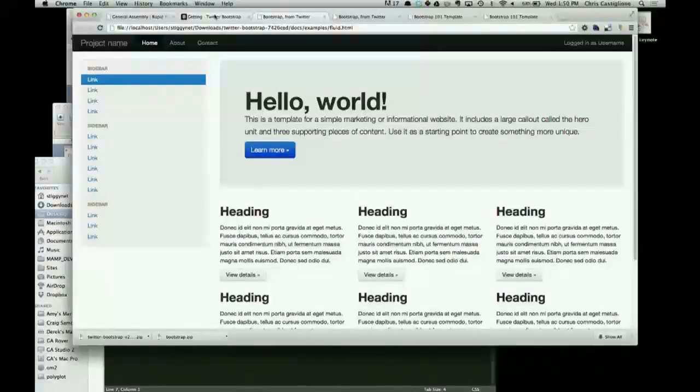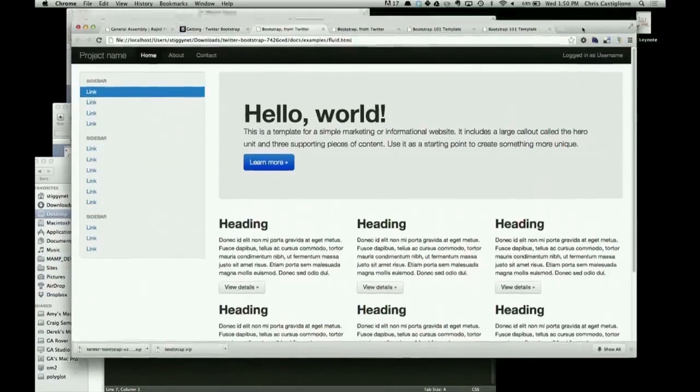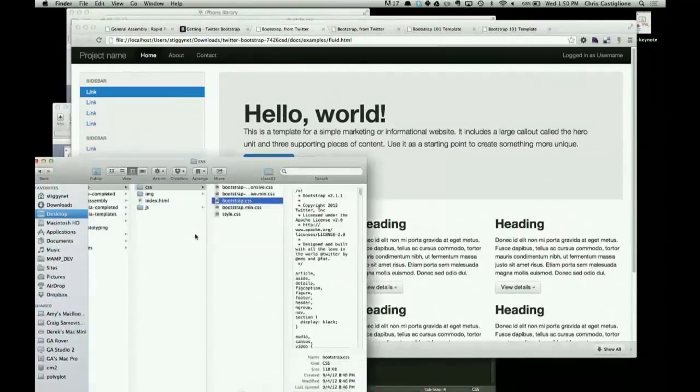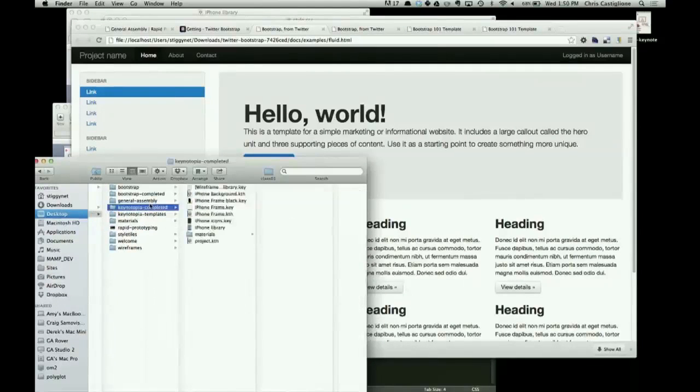So let me walk through it and show kind of how to get started if you were going to make something like the General Assembly thing that I showed you guys in the beginning. If we're going to make something more like that in 5 minutes, that's kind of what I'm going for, right?